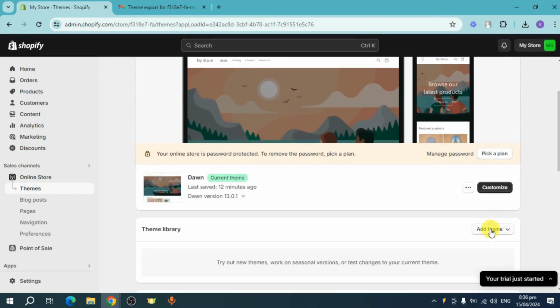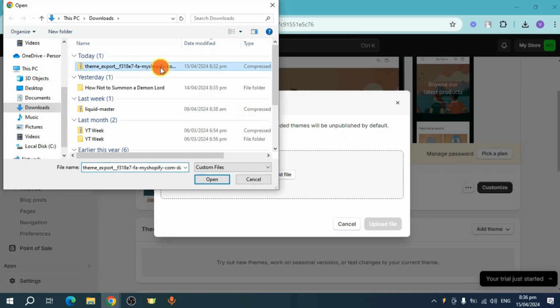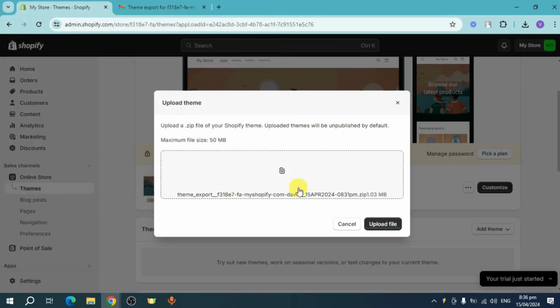Now what you can do is click on this Add theme right here. Now click on this Upload zip file. After that, click on this Add file right here, and then just locate the zip file that you have. Now click on Open. After that, click on Upload file right here.